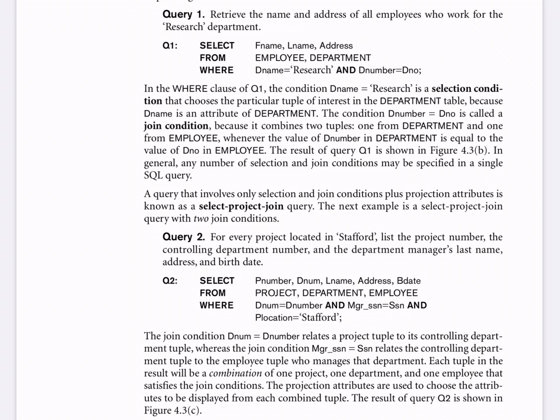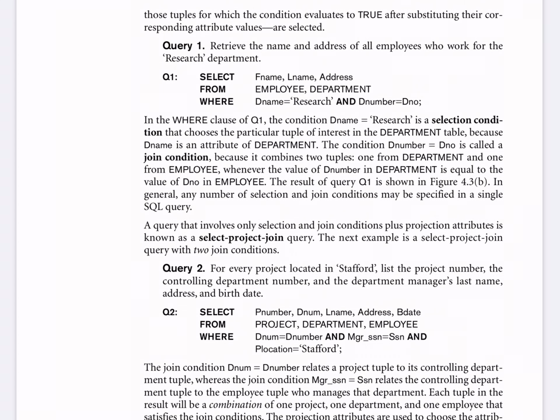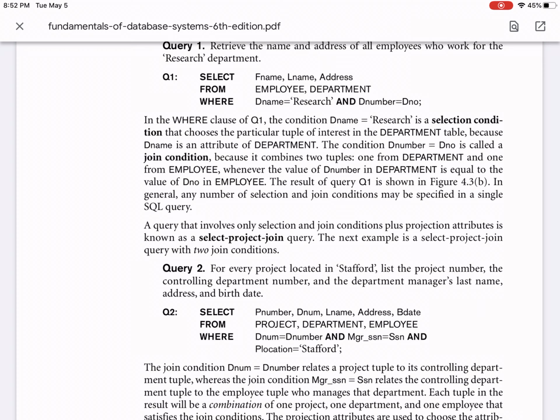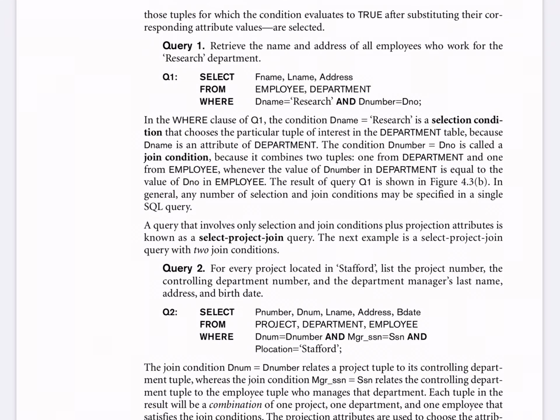Okay, now the research department: the details of the department name are in the department table, and the department number only is in employee. So how will I know that the department name is research? I also have to retrieve data from the department table. It just says what has to be printed: name and address. So I'm printing first name, last name and address. From which two tables? Employee and department table.